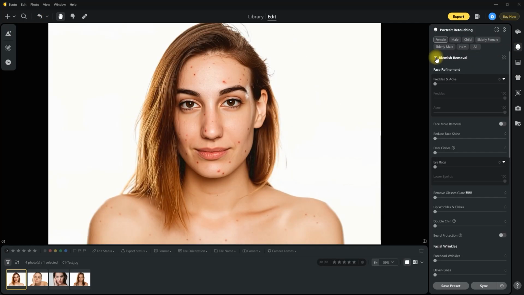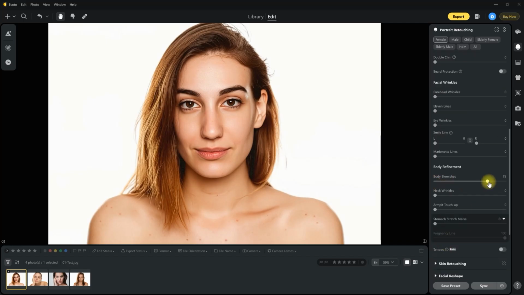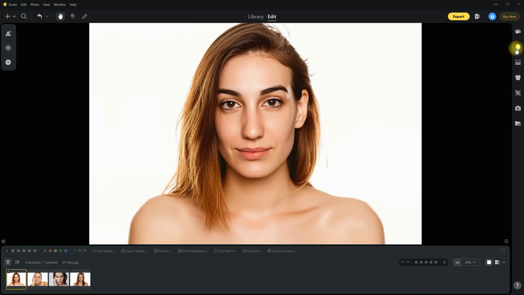We go to the blemish removal section and set all the face refinement effects all the way to 100, and then enable the face mole removal tool. Then we scroll down to body blemishes and set it all the way to 100. And as you can see, it has completely removed all the skin blemishes similar to Apex.